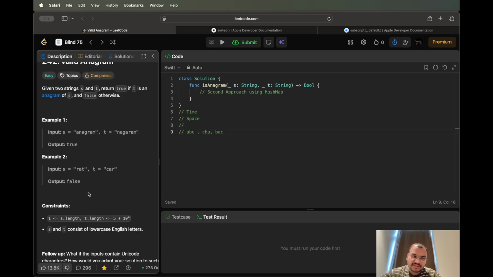Similarly, if you see this example, the count of R is the same, the count of A is the same, but the count of T is not the same, because T is present in s, but T is not present in the other input, that is C. So that's why it's false. The character counts and distinct characters here don't match.